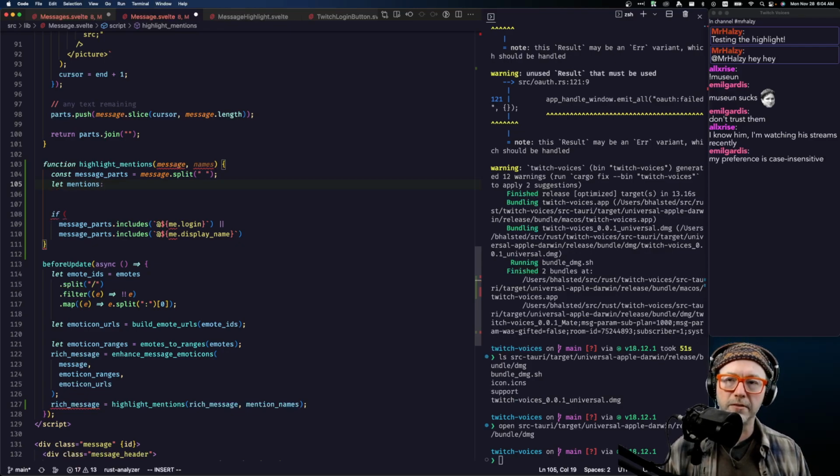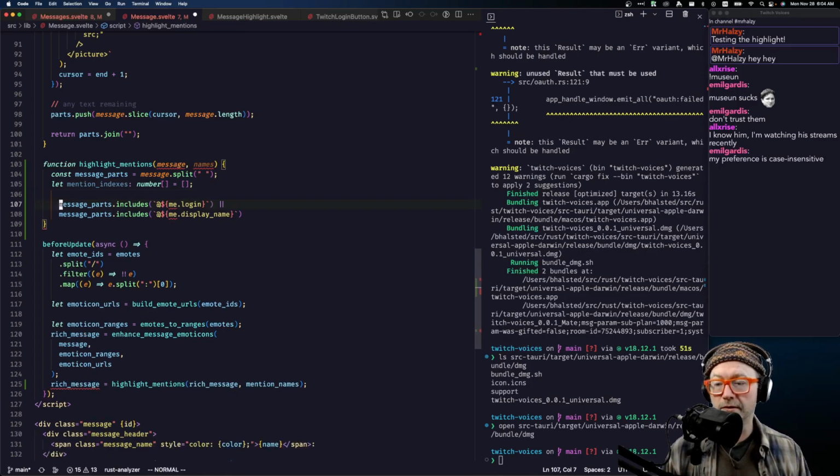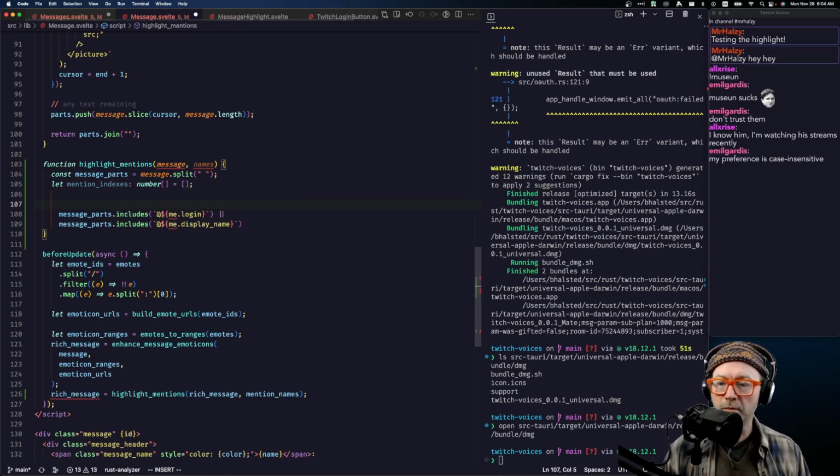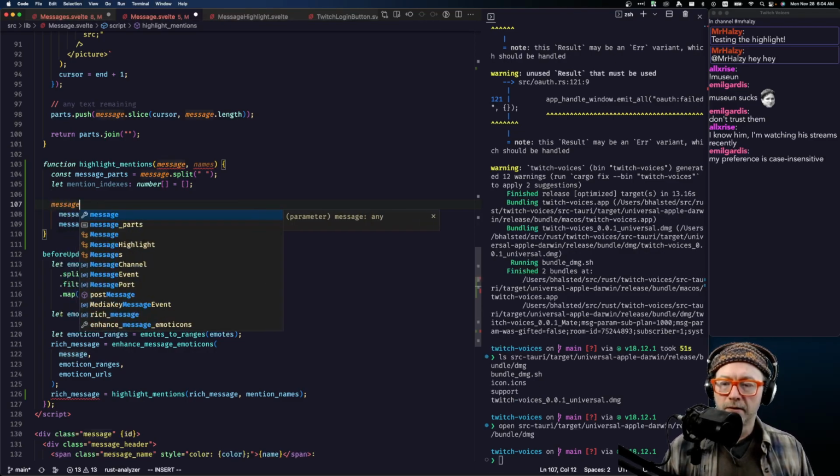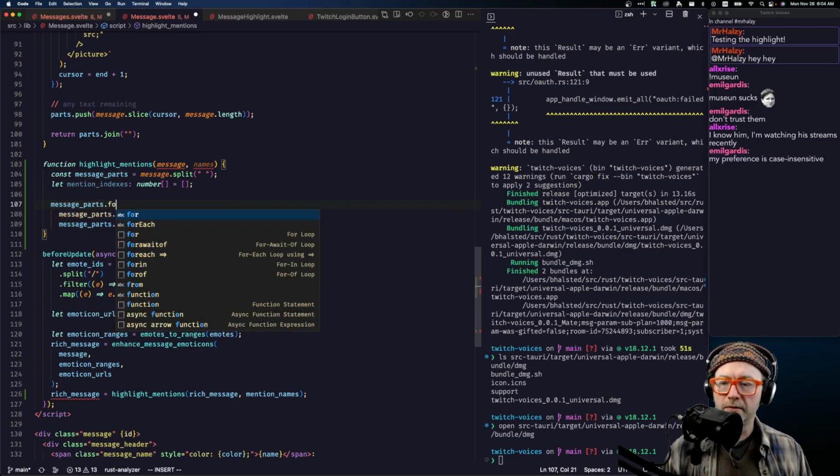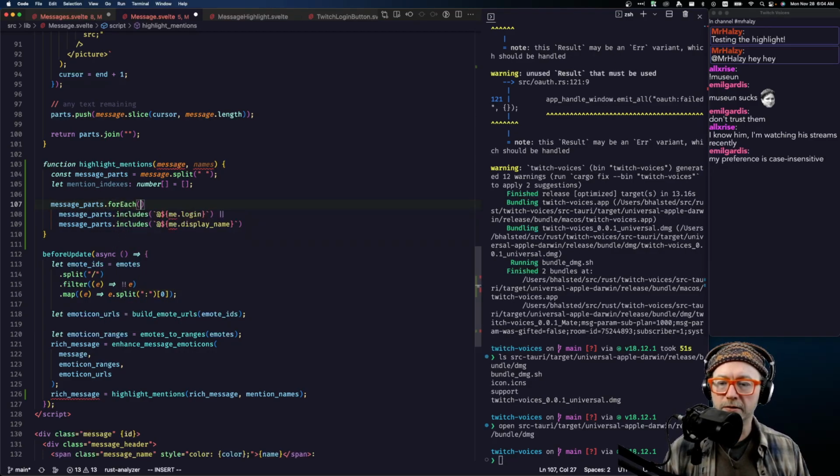Mentions. What is the type on this? Number array equals empty array. Okay. Mention indices. All right. For each. Now on the for each we can get the index.